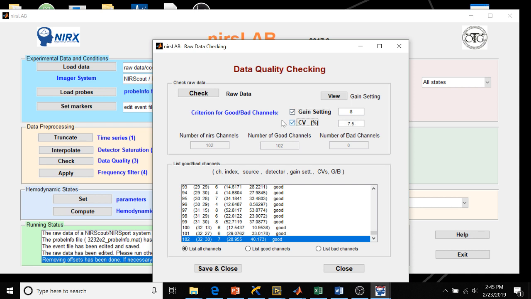Bad channels will be detected based on gain settings and cross-validation error percentage. So for cross-validation, we will set it pretty high. So with the default setting, we have 72 bad channels, which means that gain is either above 8 or the cross-validation error is particularly high. So to allow more channels in, because there seem to have been a lot of bad channels, we'll increase this to let more noise in.